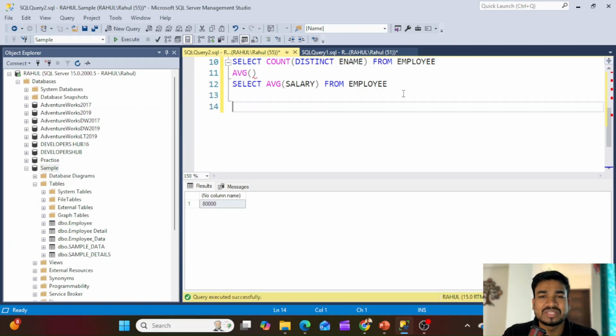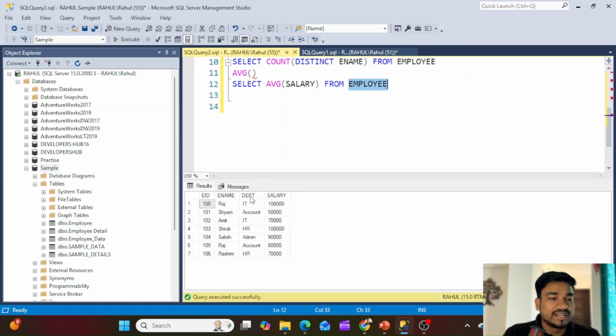We have already seen that it makes groups of similar values. If you look at the table here, we have a department column. In the IT department we have 2 employees working. Also we can see HR, where 2 employees are working, and in the account department we have 2 employees, and in admin we have only 1 employee.